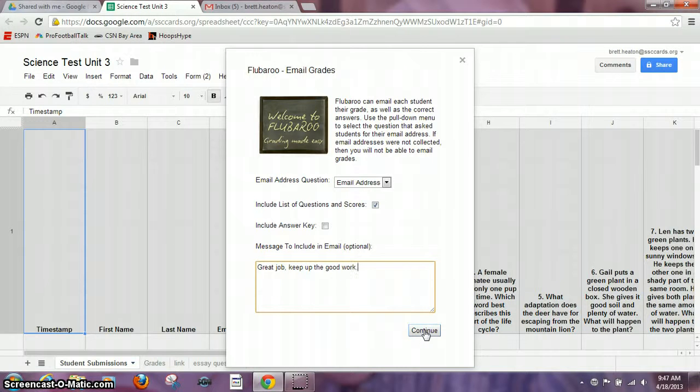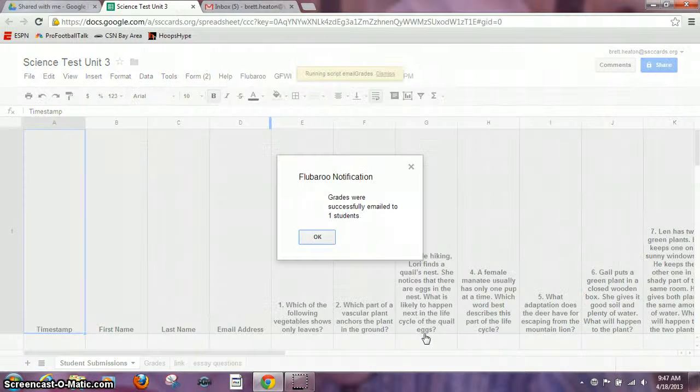So I'm going to hit continue, and you can figure out if you want the answer key. You can see what it looks like. Try it one way. If it doesn't work, try it the other way. So I'm going to hit continue. This is going to let Flubaroo work, and it's already done. So I'm going to show you what it looks like. I'm going to hit OK.